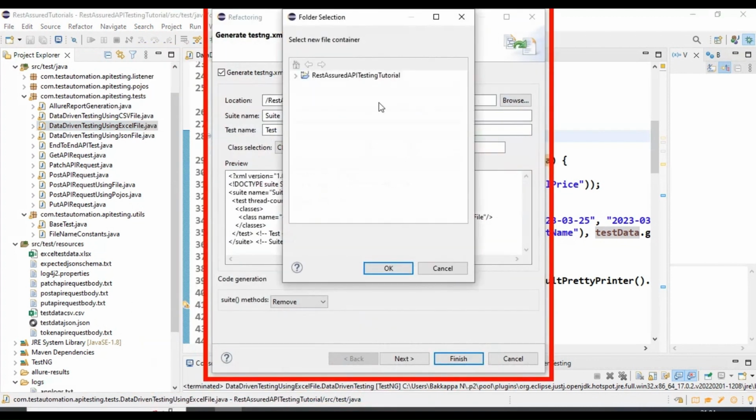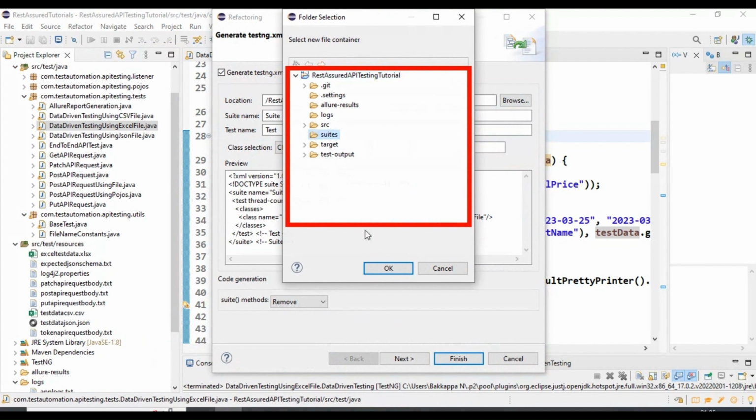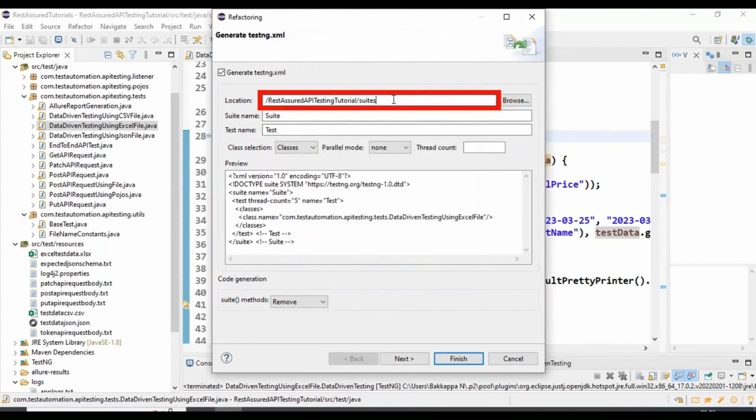Here I will select the suites folder. Inside this one, I will add the TestNG suite file name as data driven testing using Excel, then the .xml. Then I will specify the suite name as data driven testing.